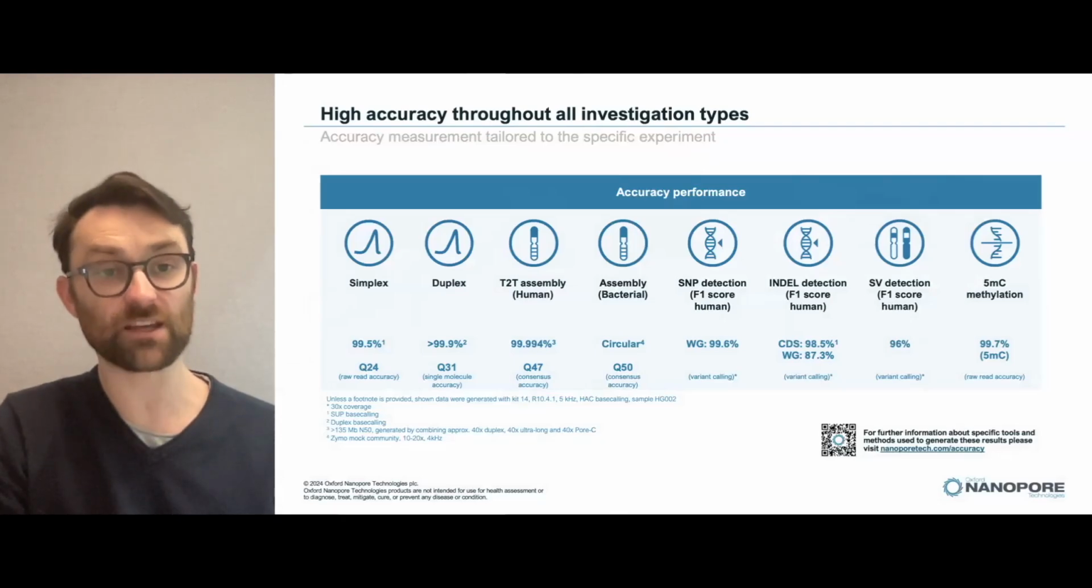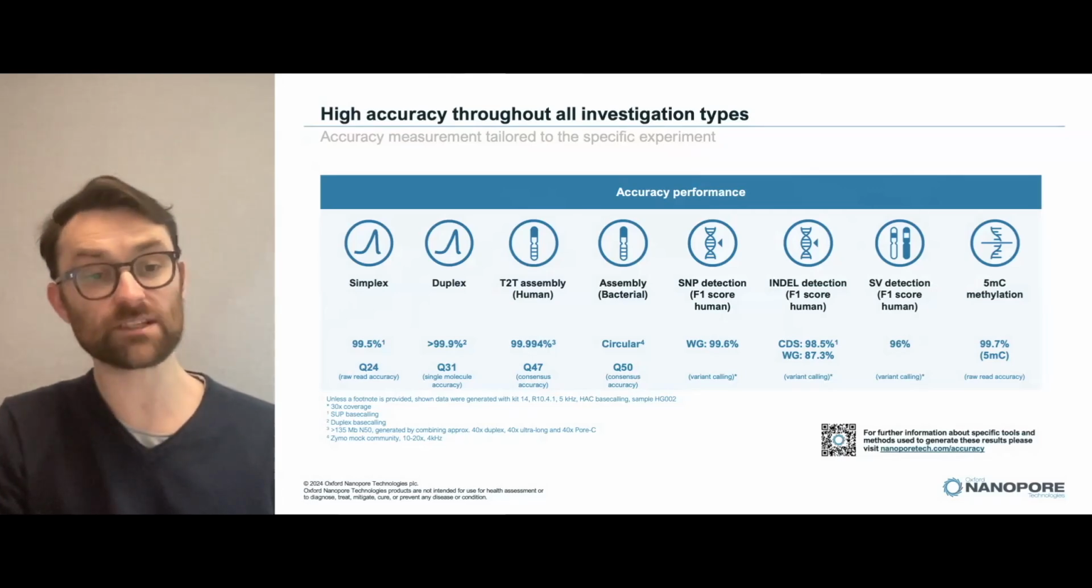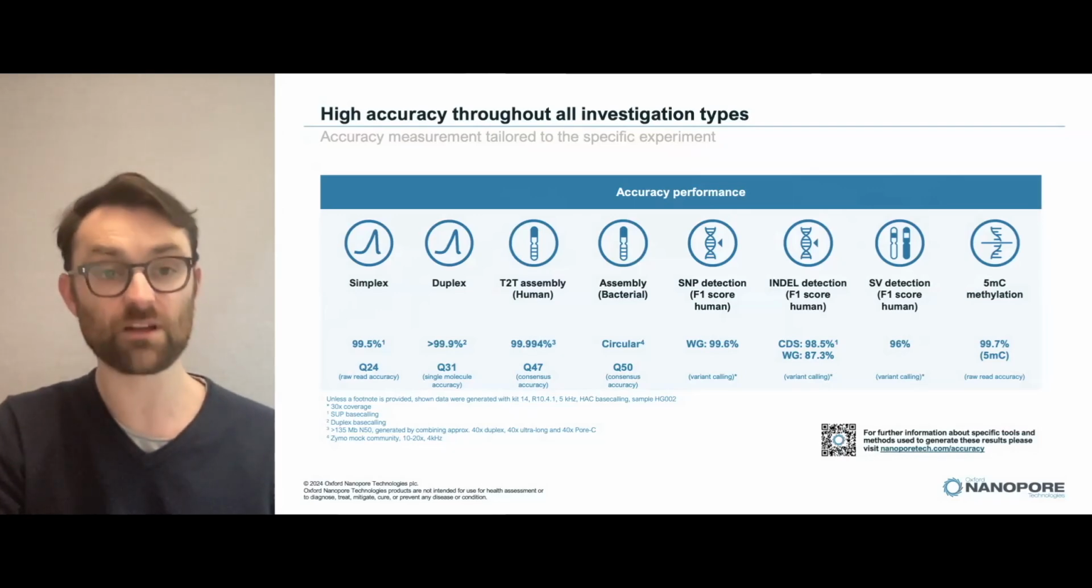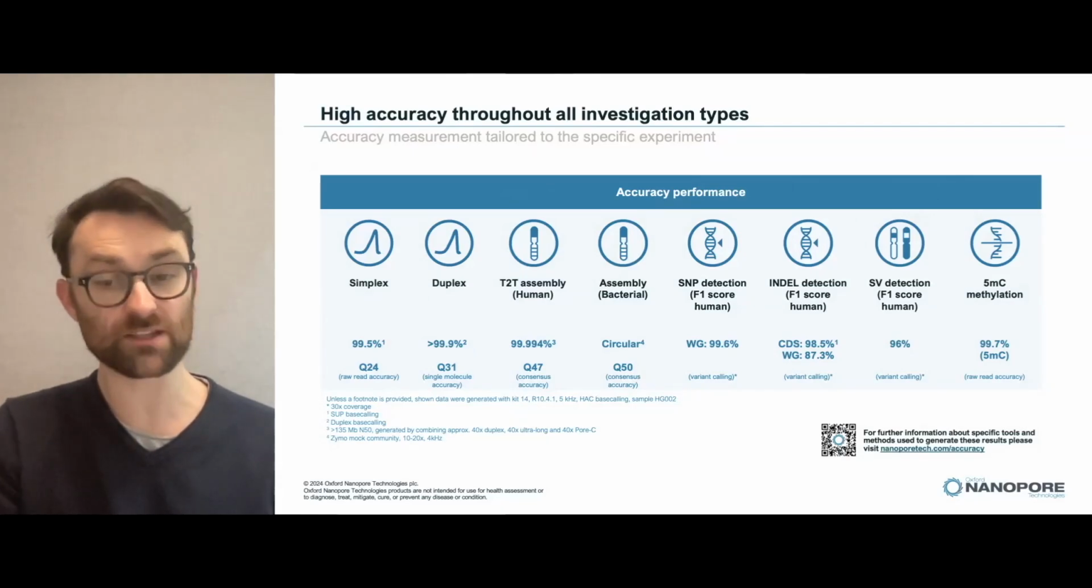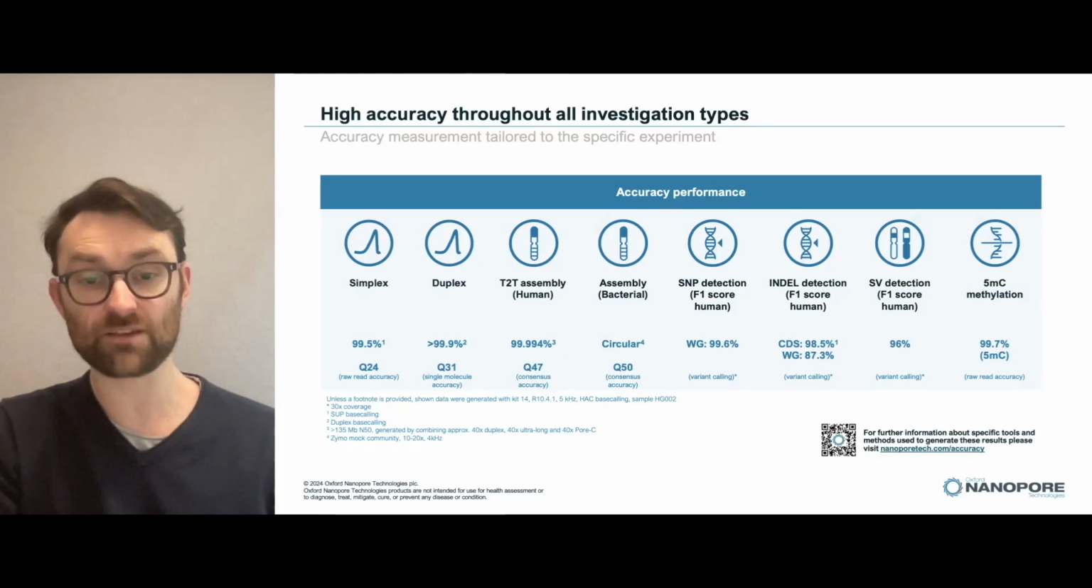The high accuracy of nanopore enables different types of investigation. I just want to remind everyone about the accuracy numbers that the platform is currently achieving. In terms of single read accuracy, so a single strand of DNA going through the pore, we're achieving Q24. Once this is paired with the complementary strand, or the follow-on strand, for what we call duplex, this is boosted to Q31. And so this enables us to have a very accurate consensus accuracy.